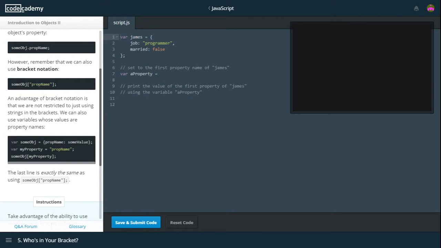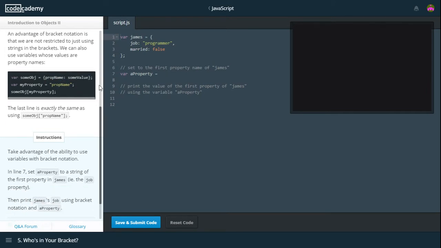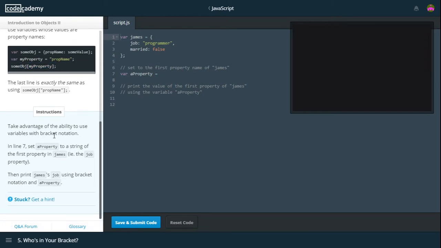Notice that around the property name there are actually quotation marks, which you need because otherwise it's not going to work. An advantage of bracket notation is that we are not restricted to just using strings in the brackets. We can also use variables whose values are property names. Okay, that's interesting. So I guess that you can use something like this as well. So the last line is exactly the same as using some object dot that, but yes, it is the exact same thing.